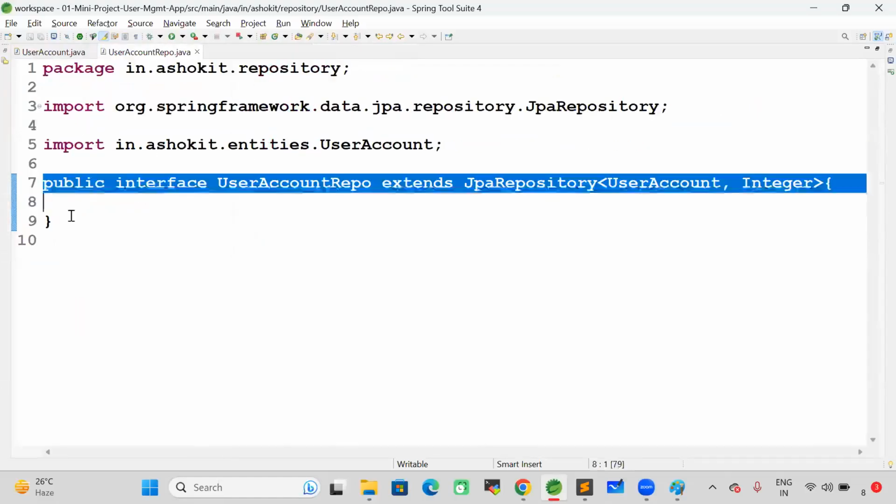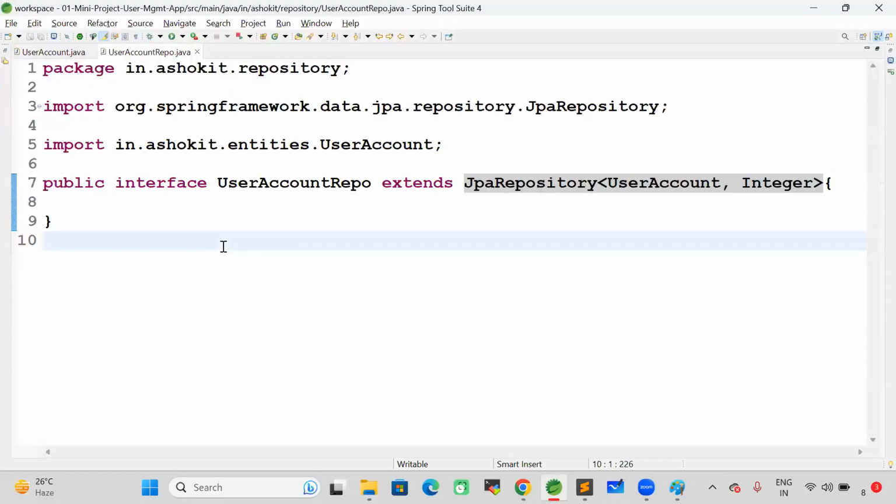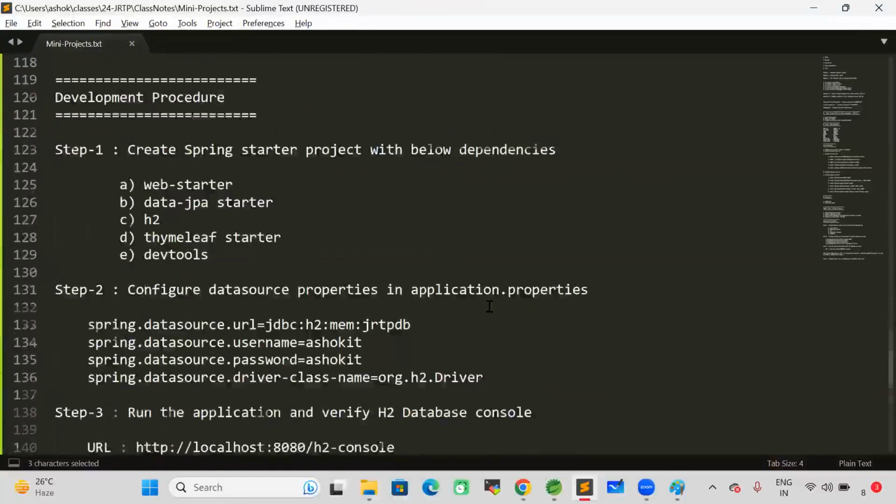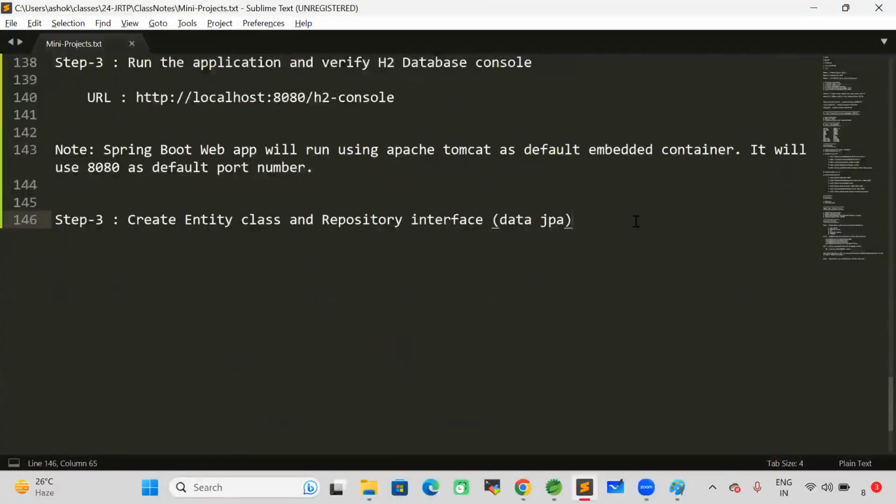Are you clear with repository creation? The user account repository is extending the properties from JpaRepository, so to perform the CRUD operations, the methods will be provided by JpaRepository. Then the next step, we need to create our service interface and implementation class.